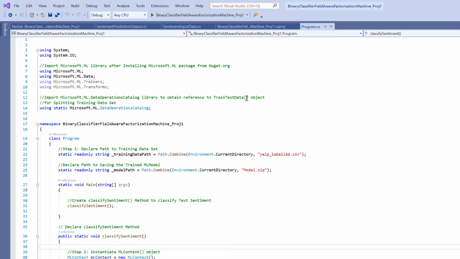Having done that, let's go back to Program.cs. And so the next step is obviously to make sure that you have imported the yelp_label.csv training data set, and make sure it's set to Copy always for Copy to Output Directory. And it's similar to what you have seen before in earlier chapters.